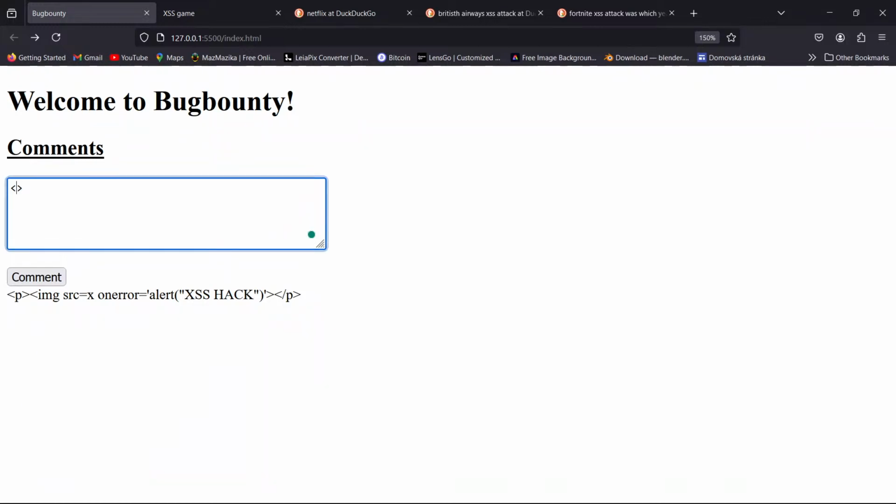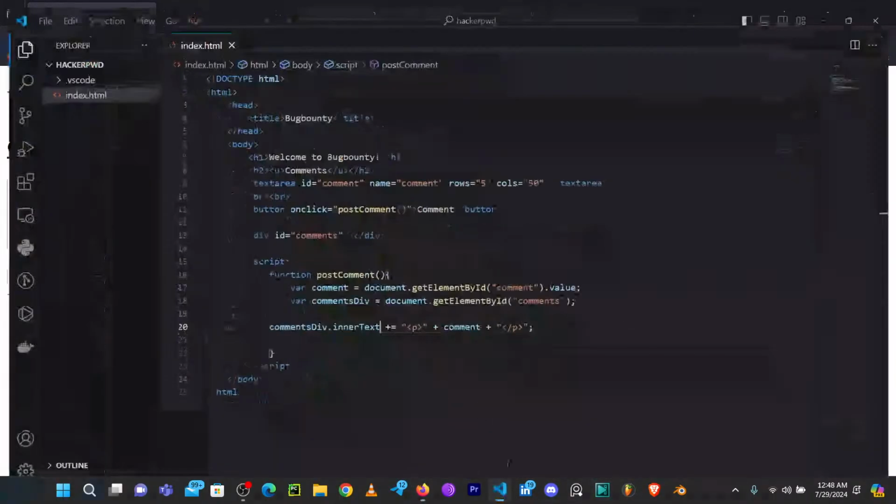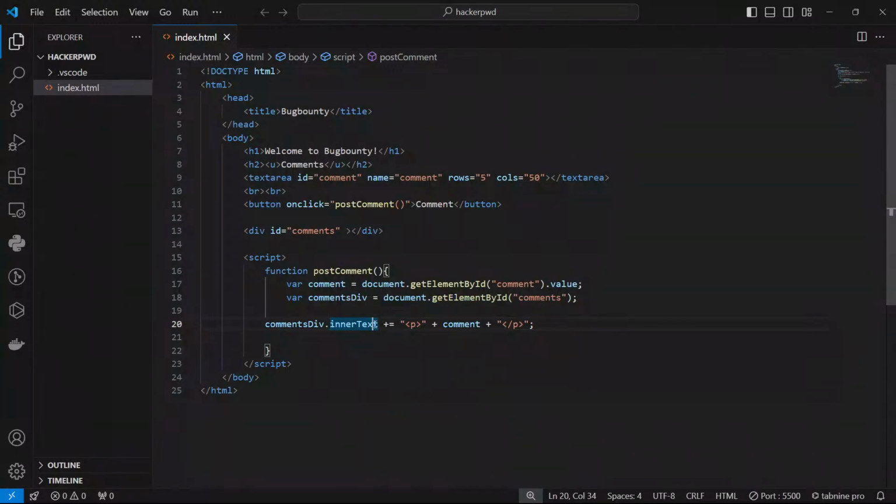Even if we try the HTML injection that we tried first, the H1, if you comment, as you can see, nothing's happening because we've sanitized it. So nothing happens, and for that we have solved our XSS issue. But remember, that's not practical for every website, just for this one and maybe a few others. We've changed innerHTML to innerText. That's it.